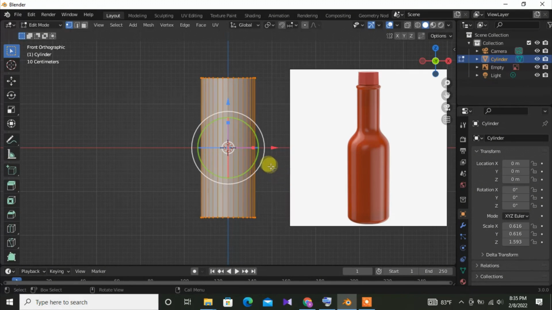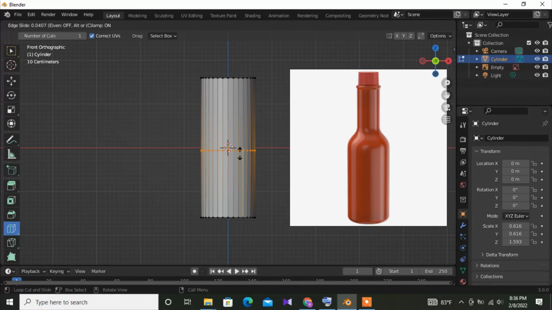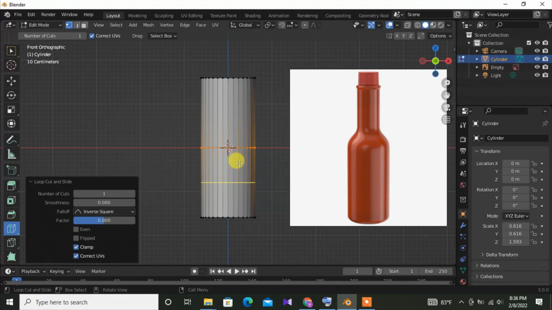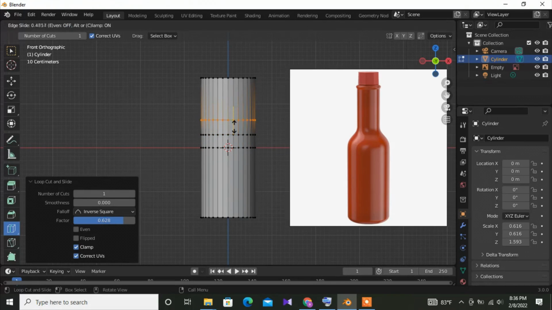Then I'm going to select the F key, and then I'm going to find this loop cut option right here. And now you can click and adjust the loop, and basically it's going to cut off this cylinder so we can make the adjustments to make it look like that bottle. So I'm going to make like 2 to 3 loops here so we can get to sculpting.